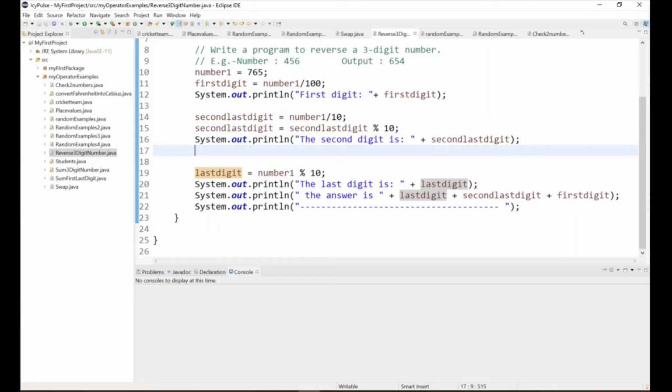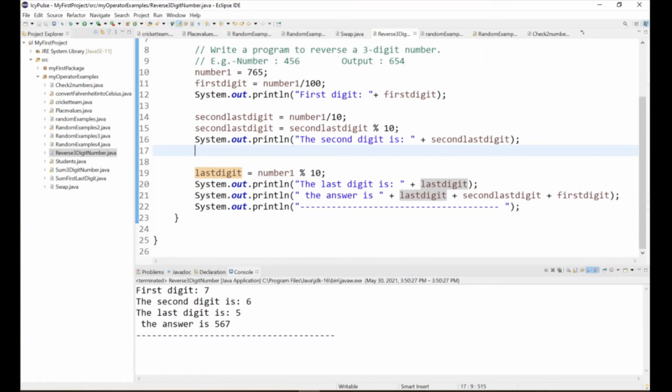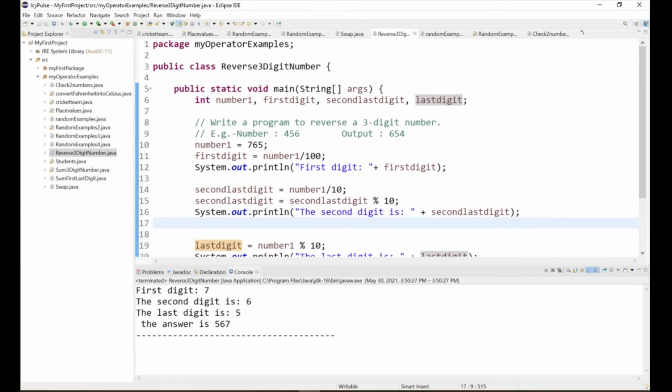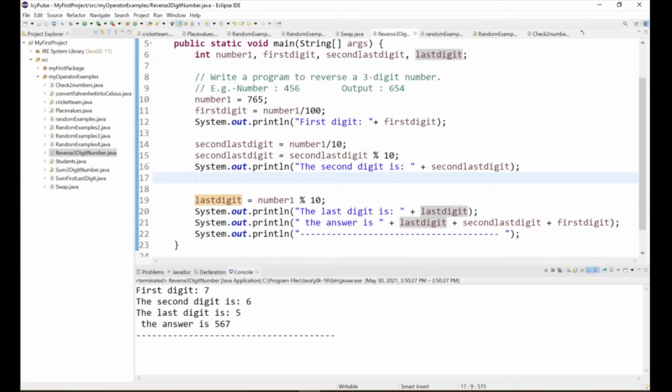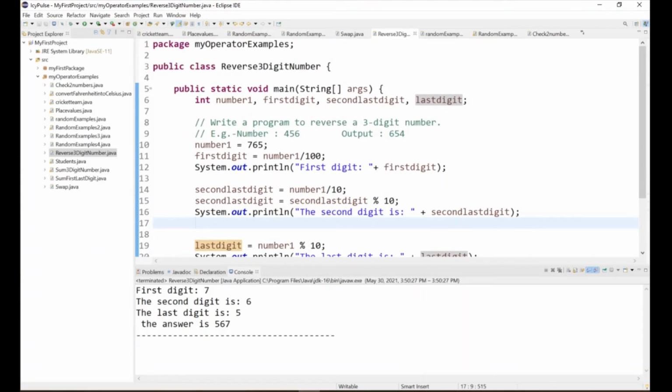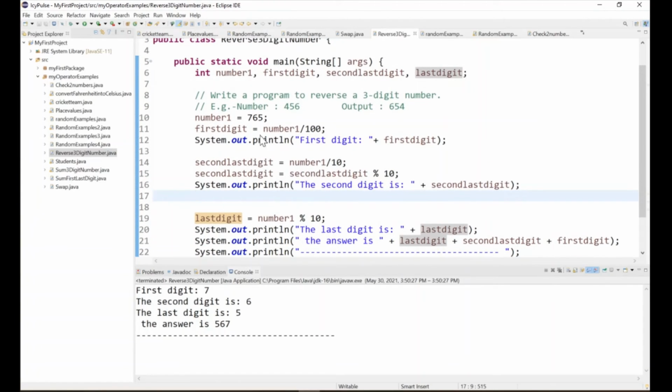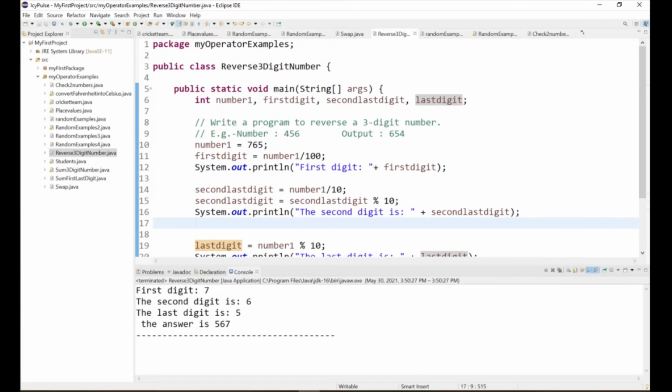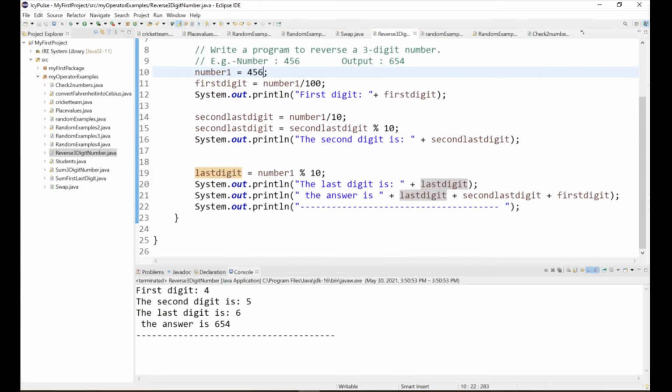Then we're going to also print out the line the answer is plus last digit plus second last digit plus first digit. And when we run this, we get our answer, which is the first digit is 7, second digit is 5, the last digit is 5. Sorry, the second digit is 6, the last digit is 5. The answer is 567. So, what happened here was, I put another number, so I will just double check. I will replace that number with 456, and we'll see the answer. Your answer should be 456, and then 654.